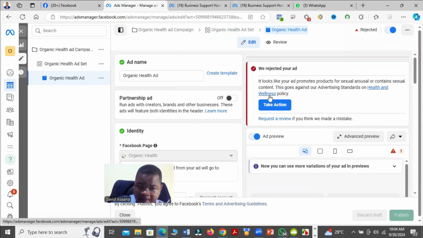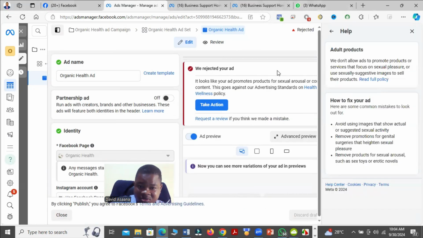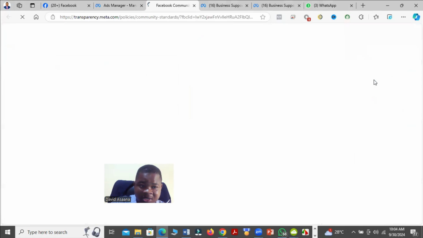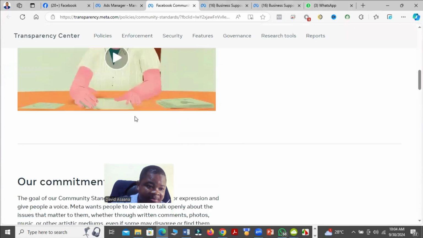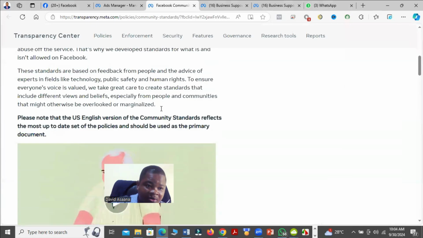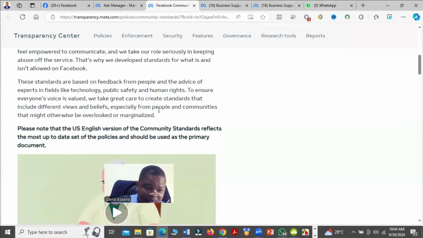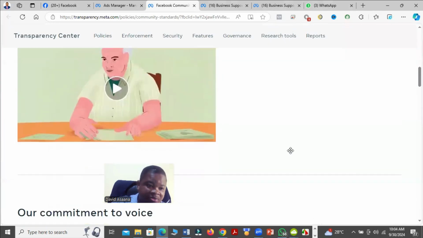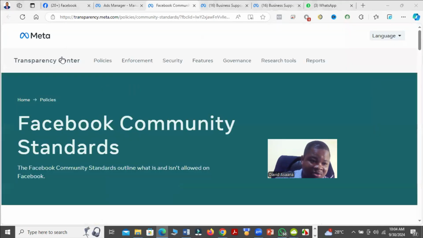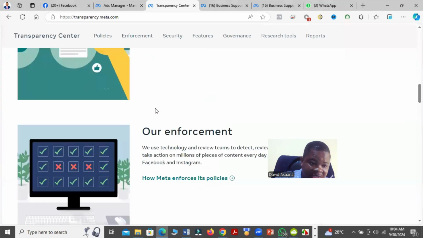To know more about this one, you just click on this, and it will take you to the interface where you will be able to learn about this policy and know exactly. When you click on it, it will tell you to read full policy. So when you come here, you can read all the policies and understand what you are supposed to do that you did not do, or the policy you infringed upon. When you come to the Transparency Center, you see a lot of the policies.